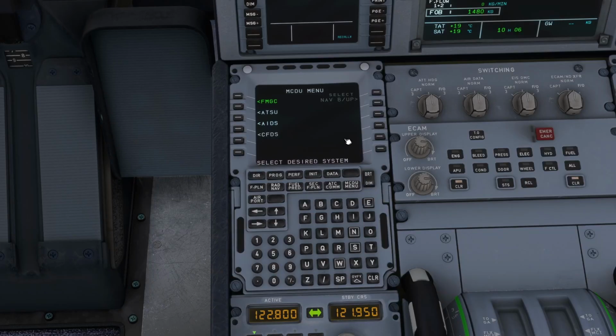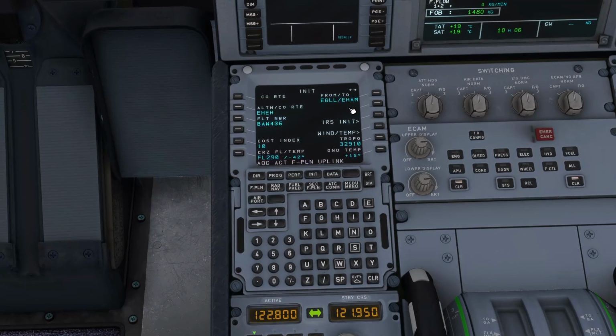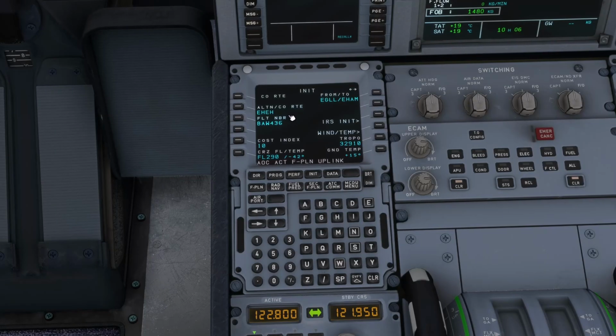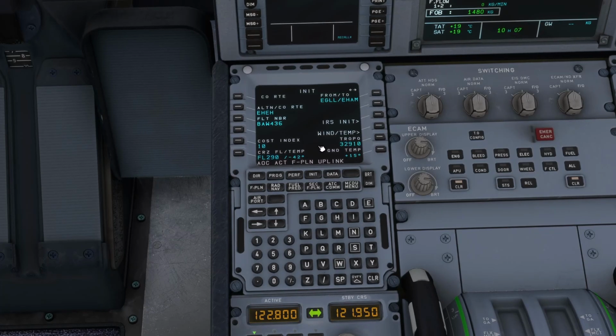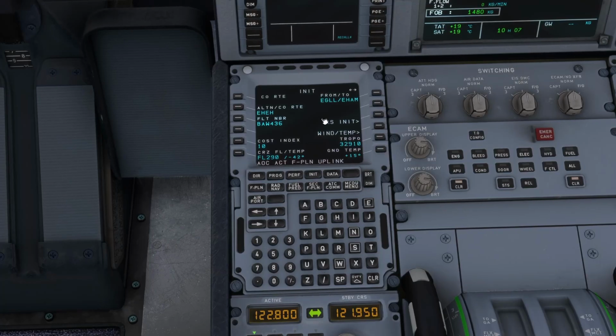Alright, now we're going to be down at the FMC. We're going to go to the INIT page and click on INIT request, which, if you have a SimBrief profile loaded into the plane, you can get your information like the flight plan and your flight number and cruising altitude and all of that stuff with just one click. So I highly recommend that you use SimBrief. Okay, and there you go.